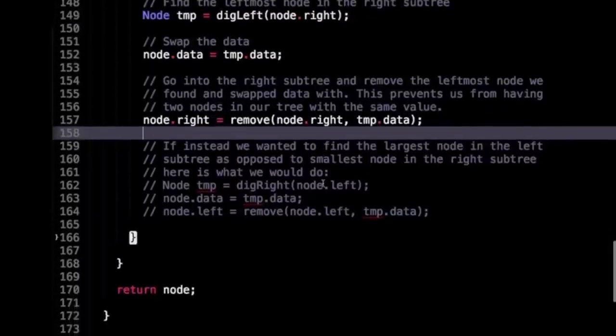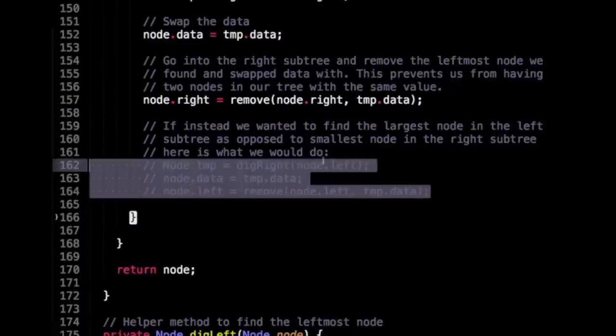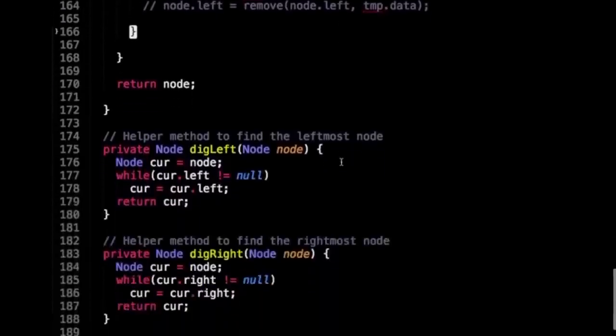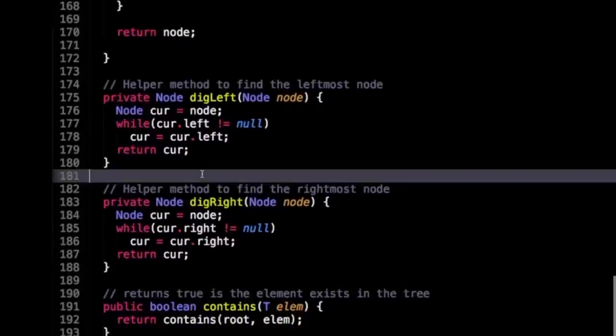If you wanted to find the largest value in the left subtree, then you could just uncomment this code, and it would do just that. So that's removing in a nutshell, and I also had these 2 helper methods to do a dig left and a dig right.